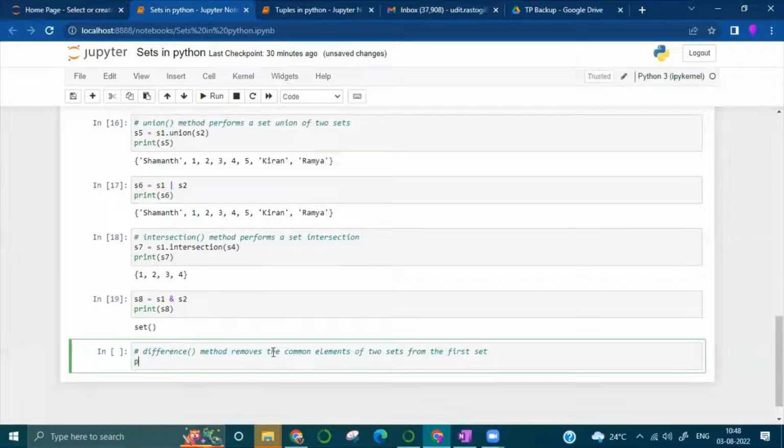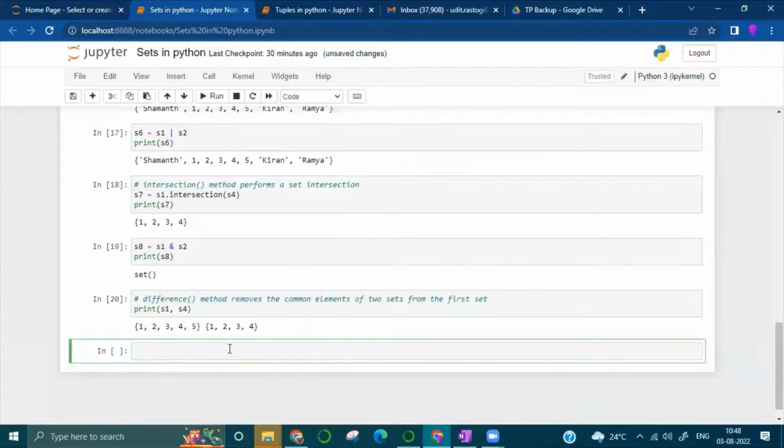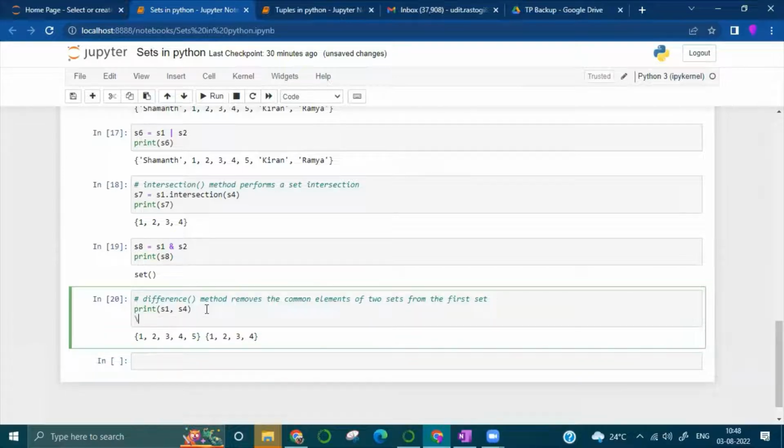So what does that mean? Let's see what is S1. What is S4? S1 is 1, 2, 3, 4, 5, and S4 is 1, 2, 3, 4. Let's try adding some elements to S1. S1 dot add, and I'm passing a list, 6, 7, 8.